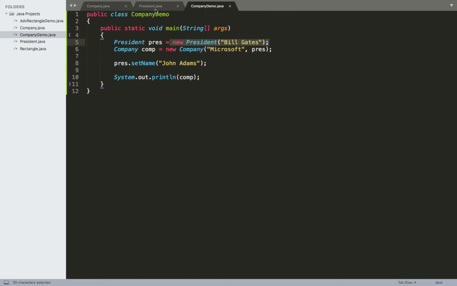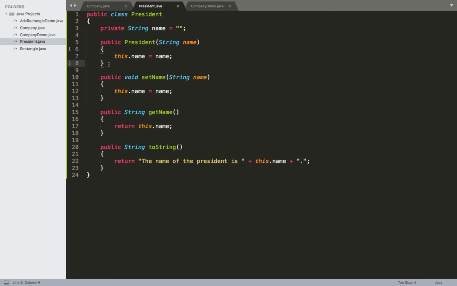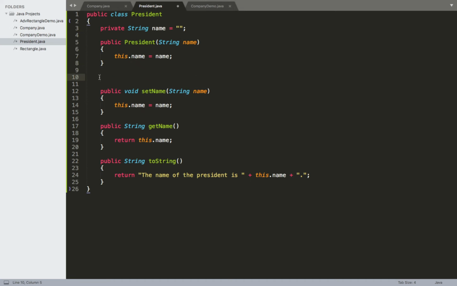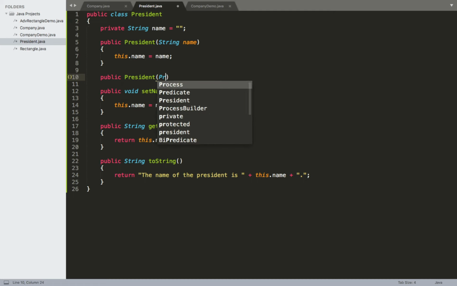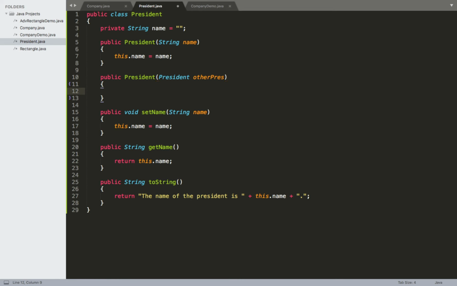So the quickest and easiest way to fix that is if I come over to my president code, I can add a second constructor right here, and we'll make that a copy constructor, and then I'll start using that instead of trying to do just a simple assignment. So I'll do public president. This can take in a president object. We'll call it other pres. And then what we want to do is take this president object and use it to assign the name. So basically what I'll do is just say this, and we're going to pass in other pres.name. Okay.